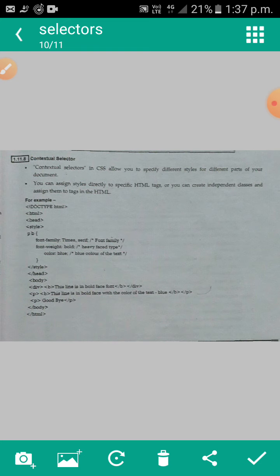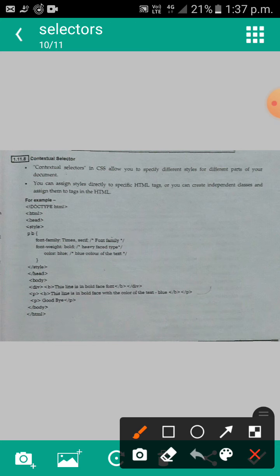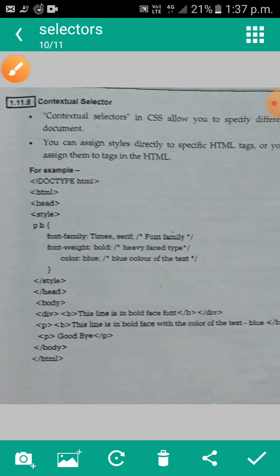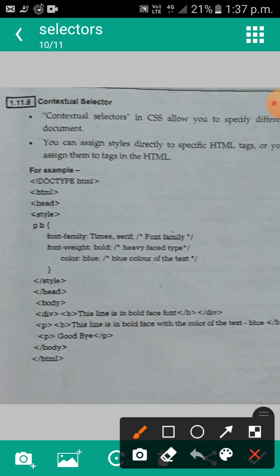Let's see an example for the contextual selector: document type HTML, root element, header tag, style P, meaning paragraph tag, B meaning bold. Font family times serif, font weight bold, then color is blue. This is a comment, the color is blue.